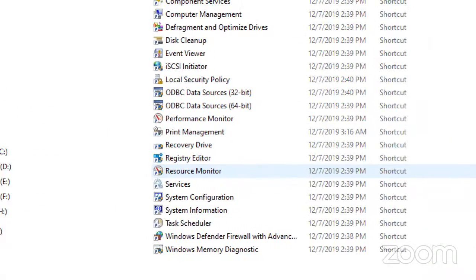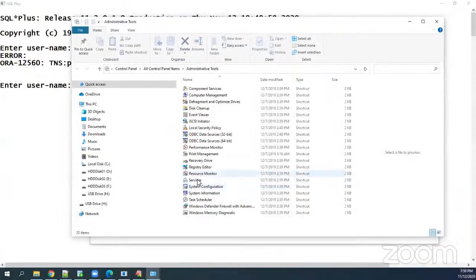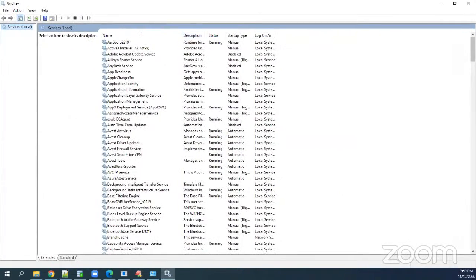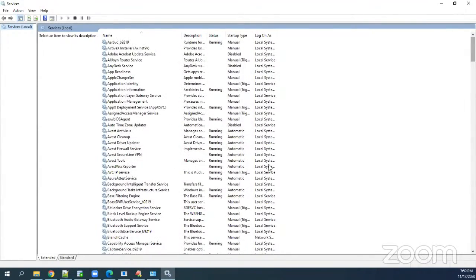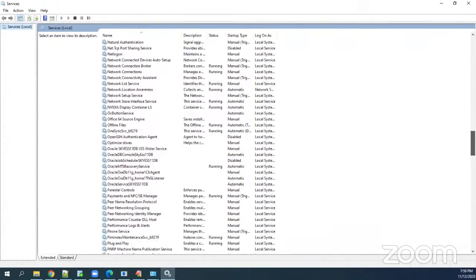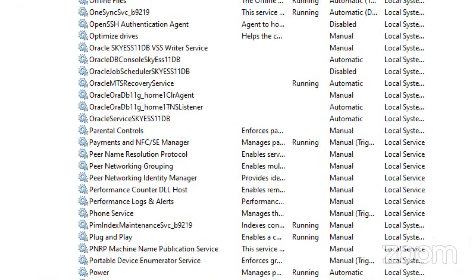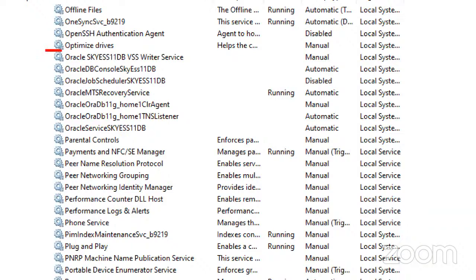In that, one of the administrative tools is services. So double click that. Now your services window is open. These are all your Windows services. Be very careful. Don't mishandle these areas. Now we need only Oracle services. Try to scroll until you find the services representing Oracle. How many services are there in your machine depends on installation and configuration. These are all my services representing Oracle.